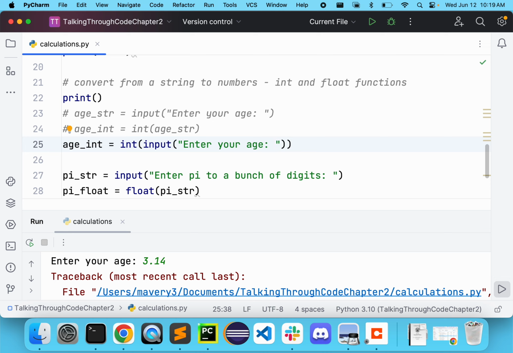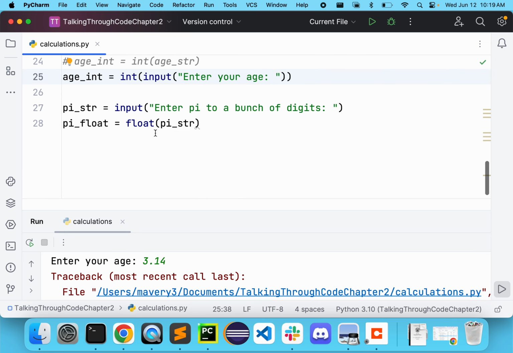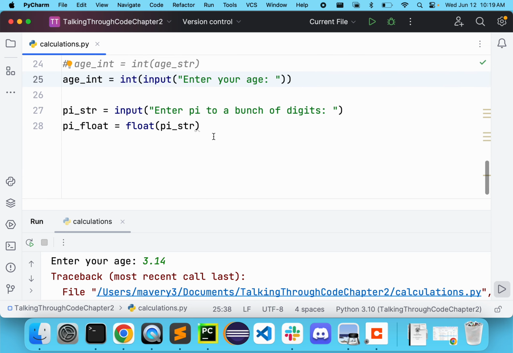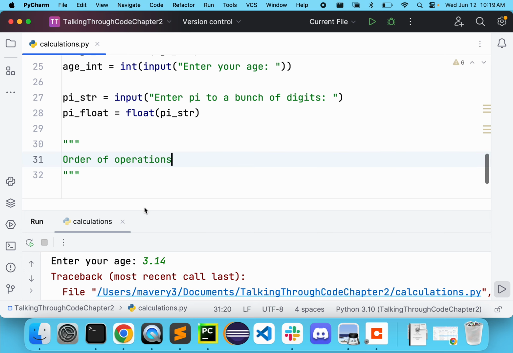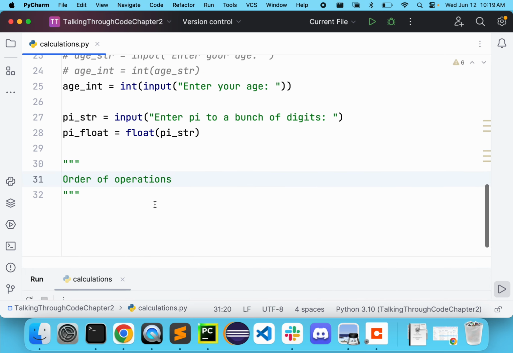All right, so now that we've converted information into a form that we can use for operations and expressions for math and calculations, what is the order of operations? Luckily for us, for ease, PEMDAS still applies.